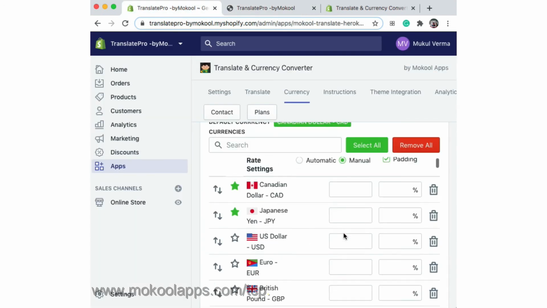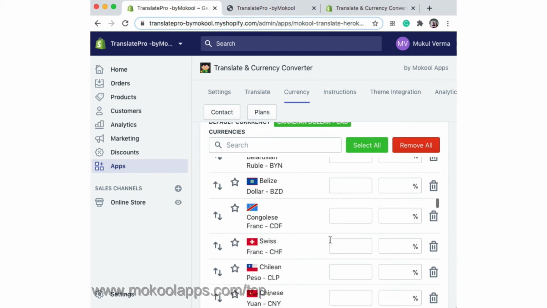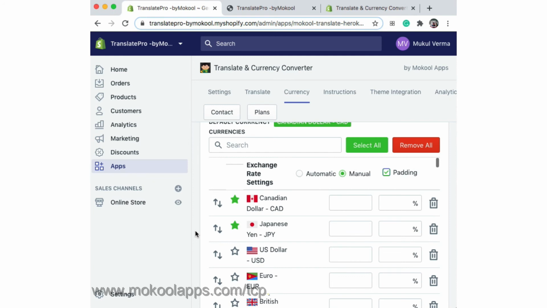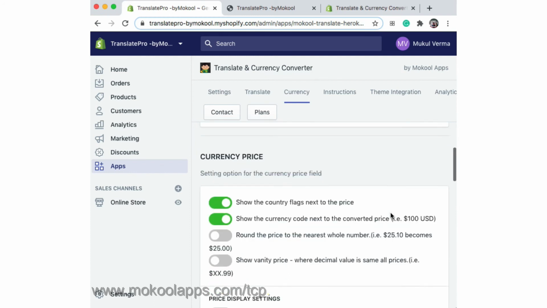So okay, you've seen how to manually change rates. You've seen you can automatically have it. If you have automatic, then everything's just automatic. And then you've also seen how we can add padding as well. If you don't want to add padding, that's fine. So you can do that for all the currencies manually, so set it up per country.